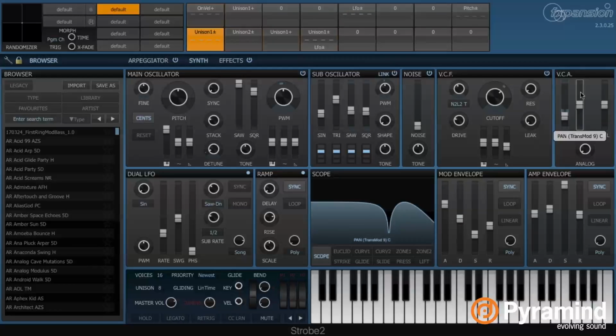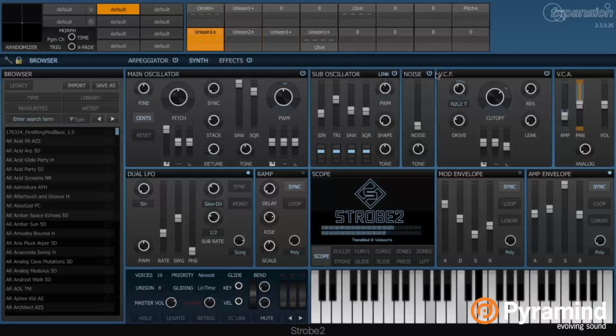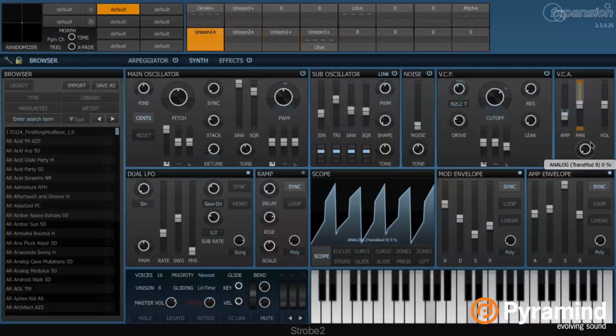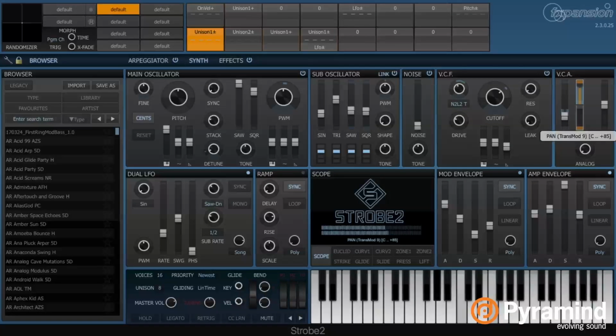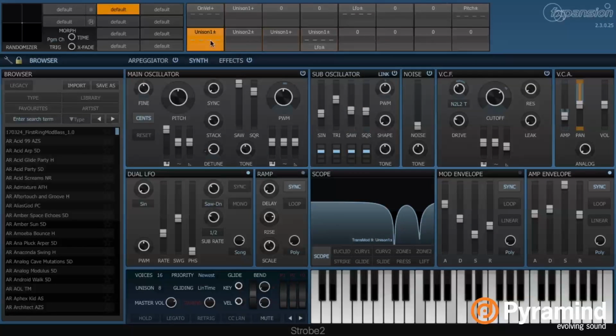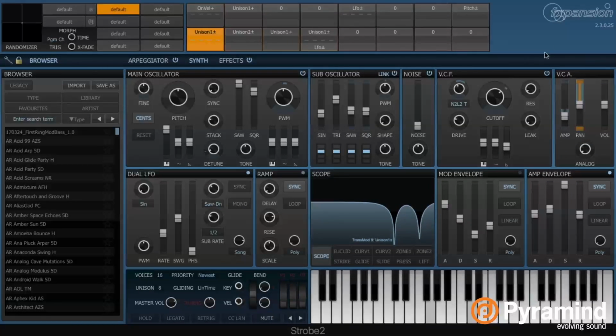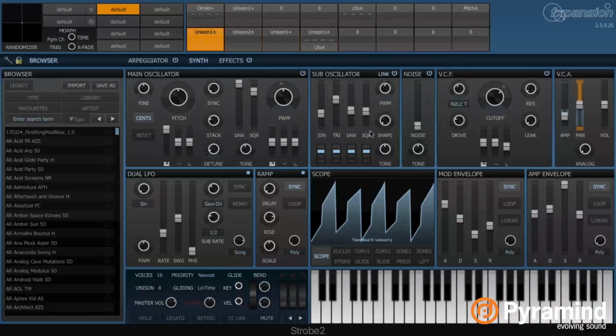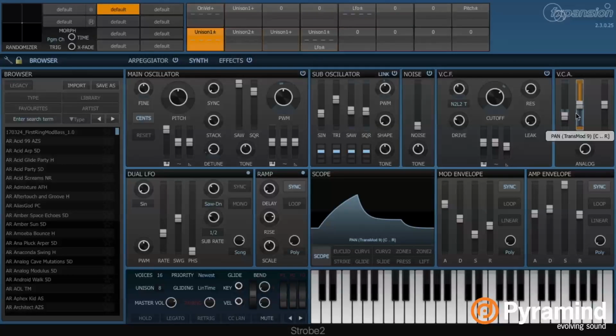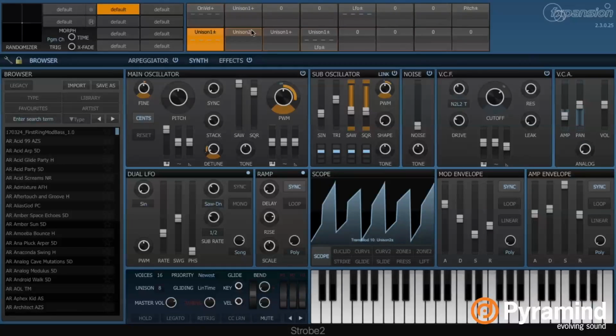Alright, that's nice, but pretty mono. And then if we do this, that's pretty cool, right? So every new unison voice gets a new position in the stereo field, which is kind of interesting. Then if we take a look at unison 2, I've assigned that to quite a lot of stuff.